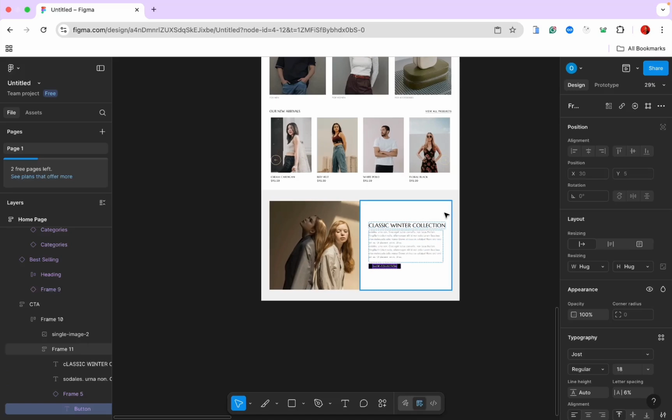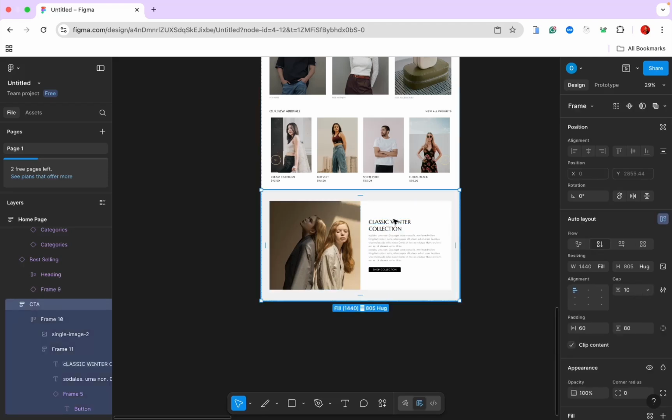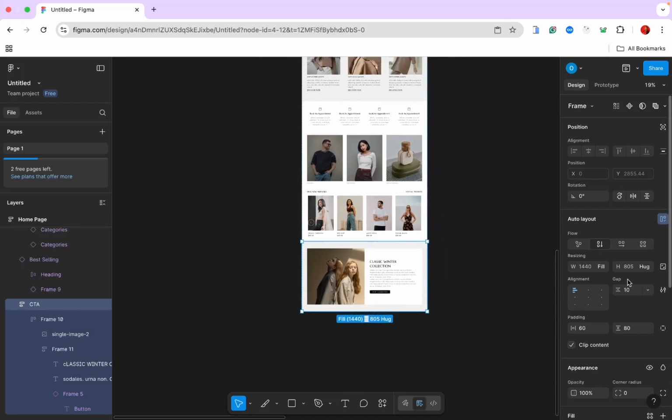I think we're done for this section. The only thing is I don't want this width to take the whole space, so I'm just gonna reduce this width, so it's going to move on to the next line, and we are done.